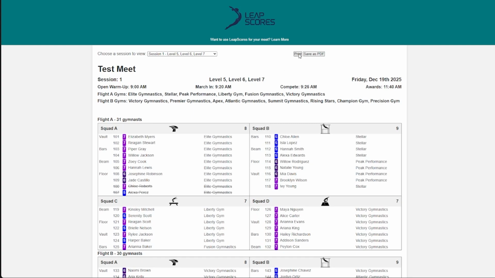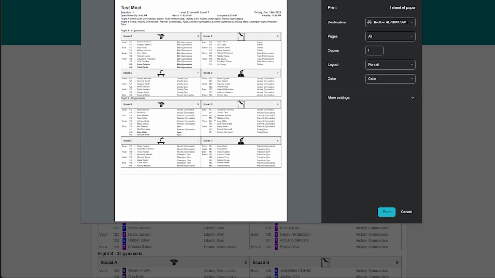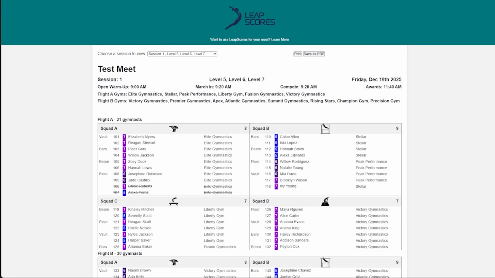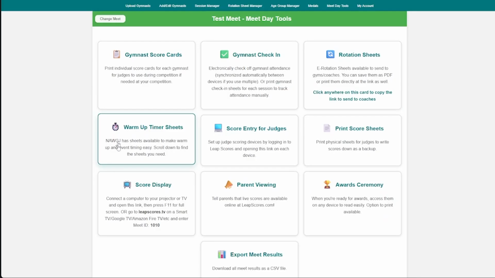You can also print rotation sheets from here or save them out as a PDF if you wanted to send them as a file. So there's the print version of it. And then we'll move on to the warm-up timer sheets.